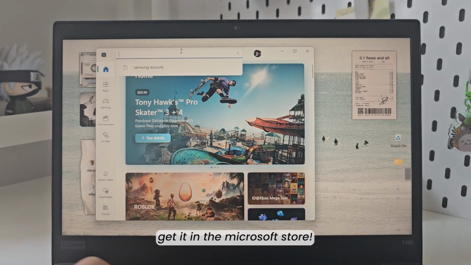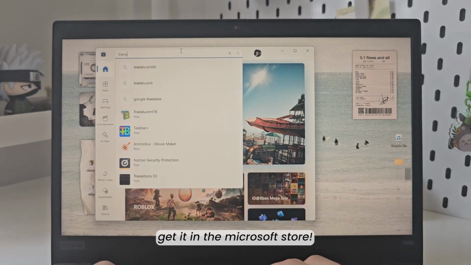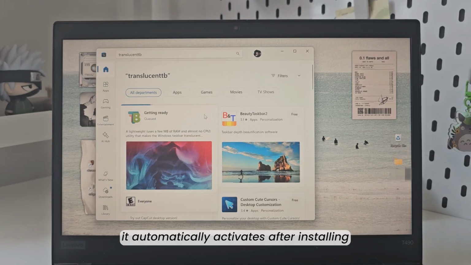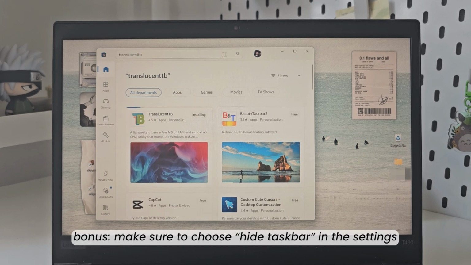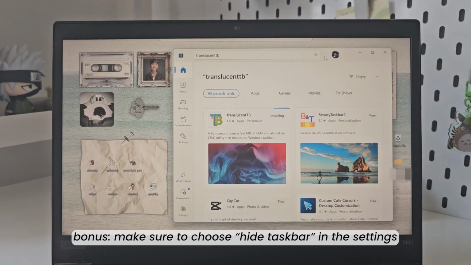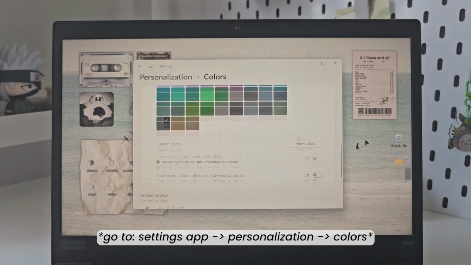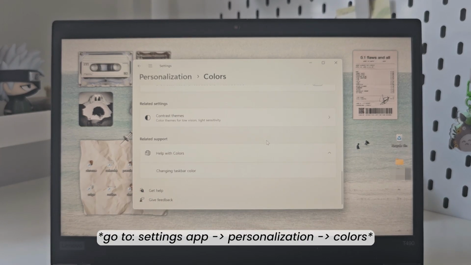Now this is optional, but if you want, you can download Translucent Taskbar, which is basically an app that makes your taskbar translucent or probably transparent. You can also choose your Windows color. Like this, I'm choosing Sage as my color, and you can choose whatever you want.